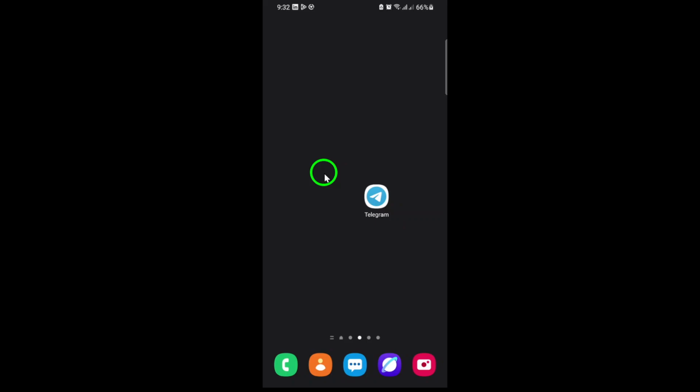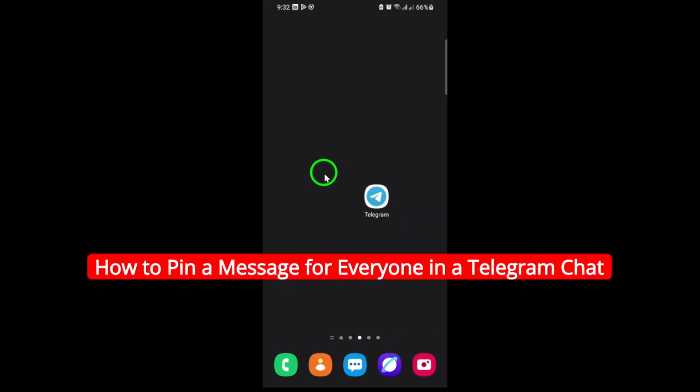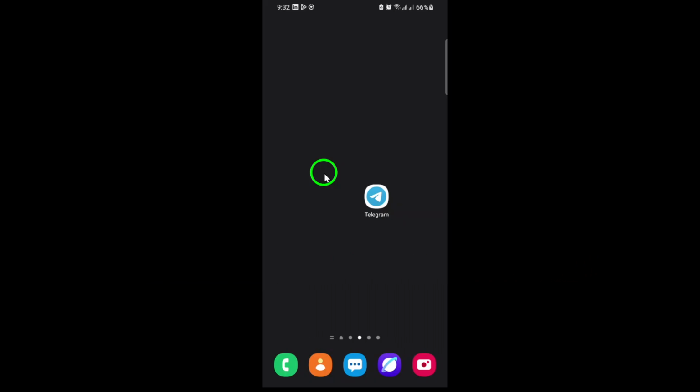Welcome. In today's guide, you'll learn how to pin a message for everyone in a Telegram chat, using the latest steps for 2025. Pinning messages is a great way to keep important information visible at the top of your chat, ensuring no one misses out on key announcements, reminders, or updates.